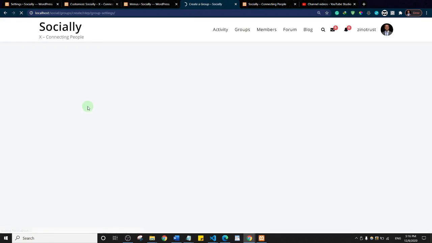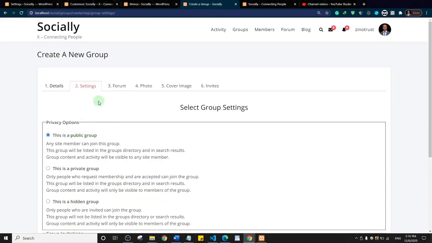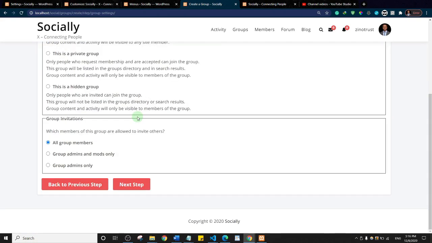Okay, so you then get to add some settings. So I'm going to leave it as a public group. Okay, and which members of this group are allowed to invite others? All group members. So I'll click on next step.